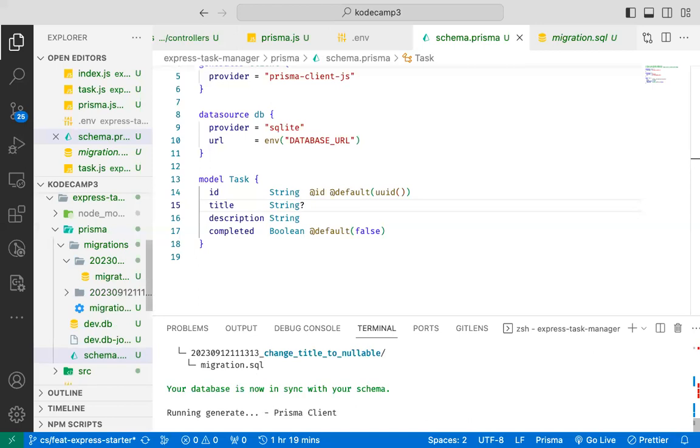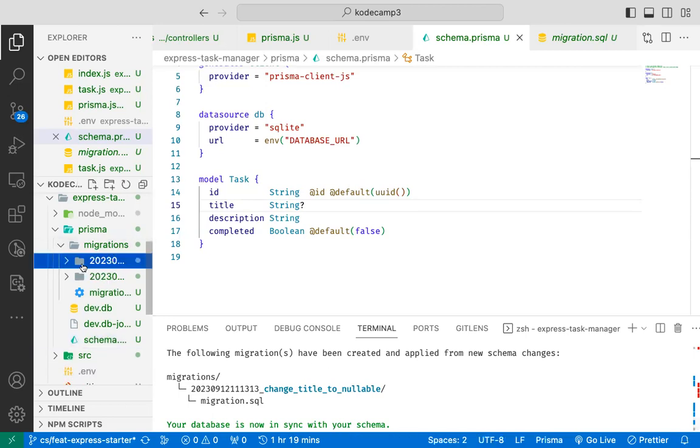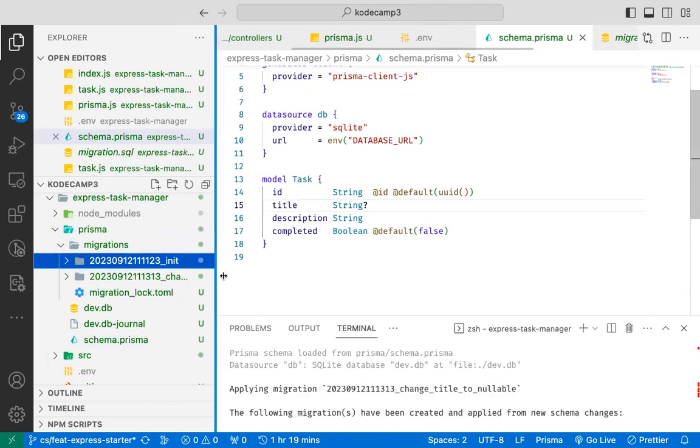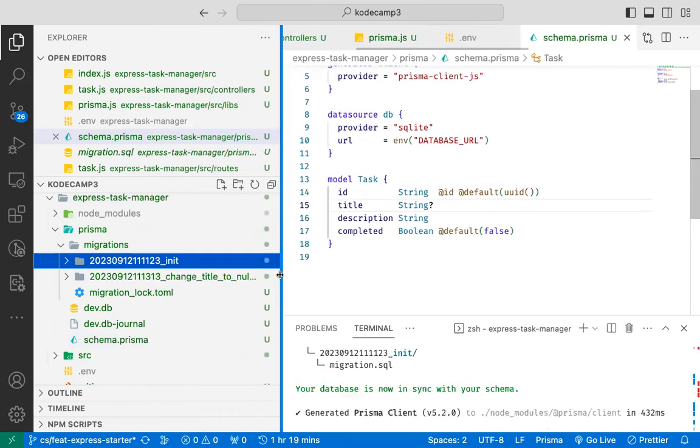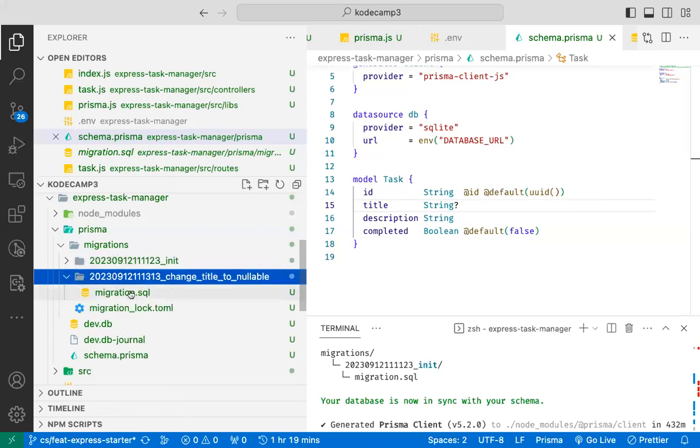Why you will want to give your migrations a descriptive name is so that when you want to check your migrations or you have an error, you can trace the history of your migrations. Let's look at the migration folder. It carries the name and the date of the migrations. We have this one with the time and the date. The first one is the init. The second one is change title to nullable, so that you can say, oh, this is where I changed. So what did I really do in my migration?